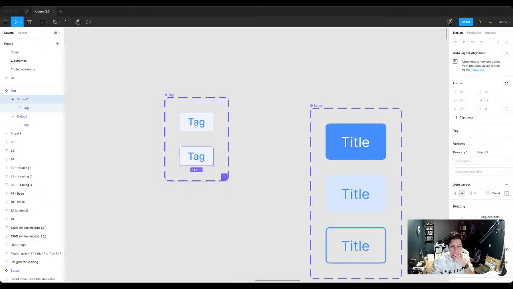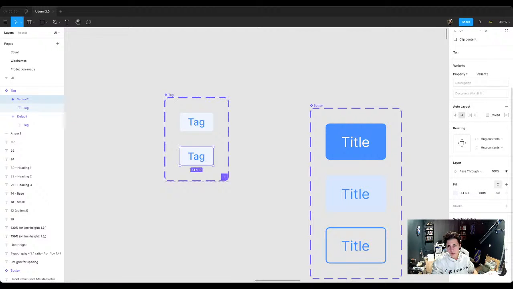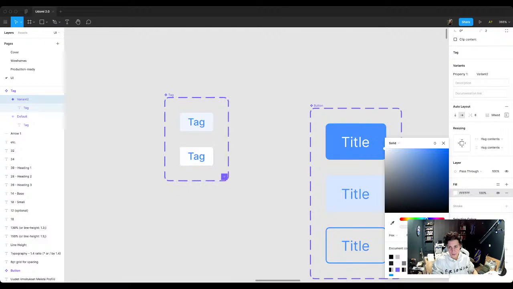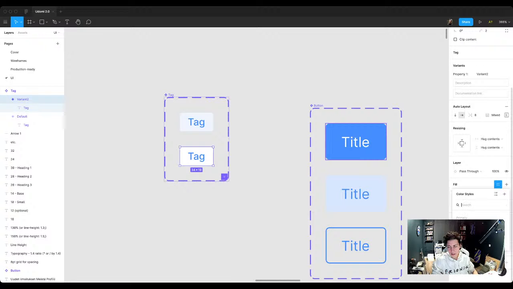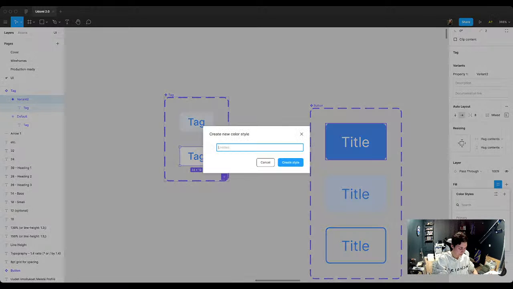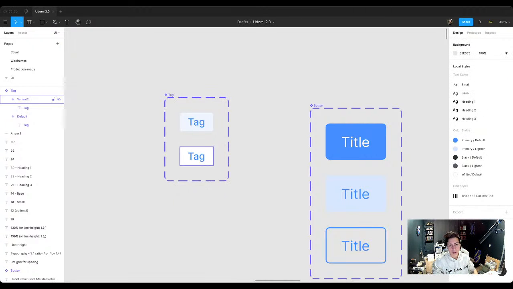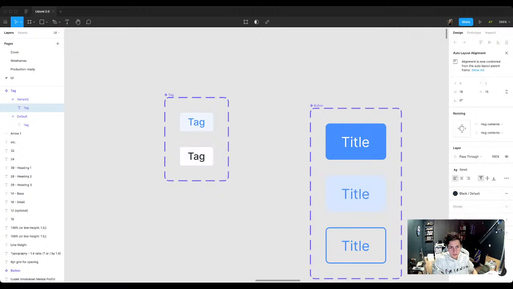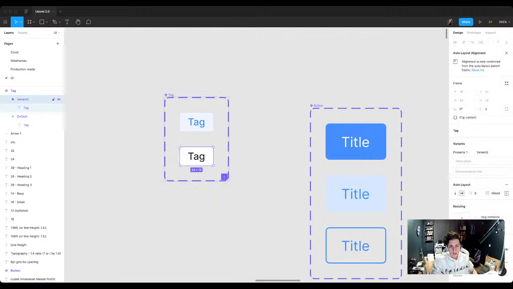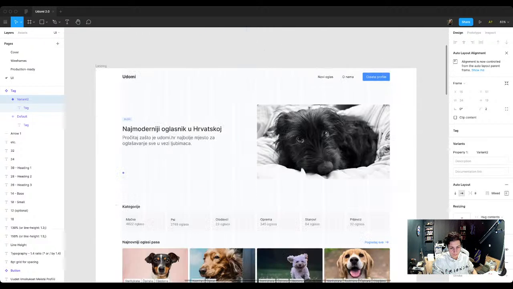So let's move on. This one will need to have white fill, and I'm gonna create a new color. White. Am I calling these things default? Yes, I am. Cool. And also black. Small, small, perfect. Do I need some border?